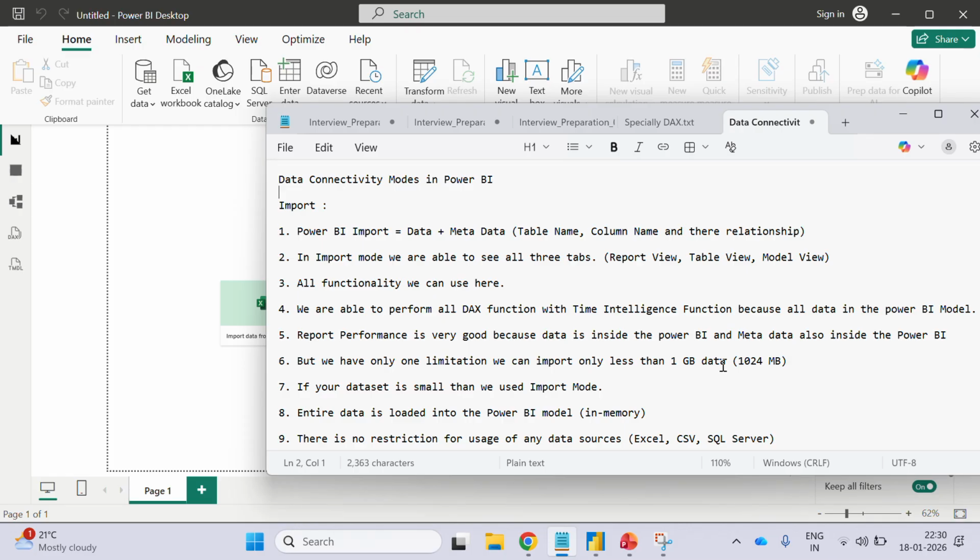There is a limitation of this data size, so that's the reason we mostly avoid this for that big number of data sets. Moving to the next, if your data set is small, then we use the import mode. So our data set size should be like 10 million, 12, 15 million. That time we go ahead with the import mode, but if our data is greater than like 1 crore records, that time we go for the direct query mode.